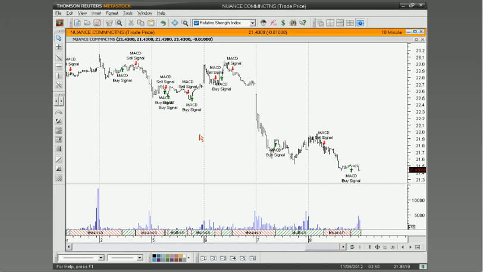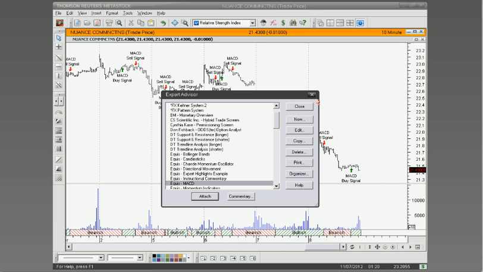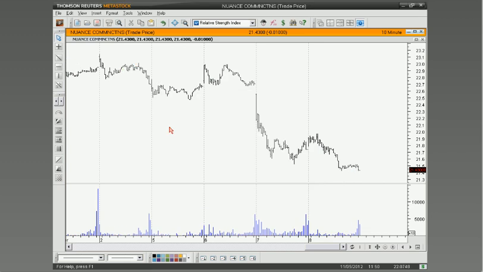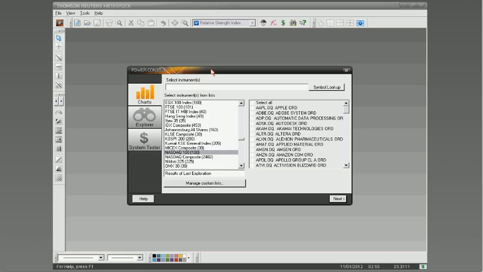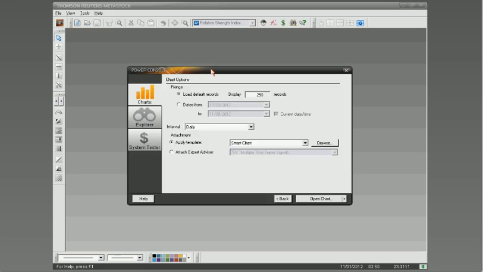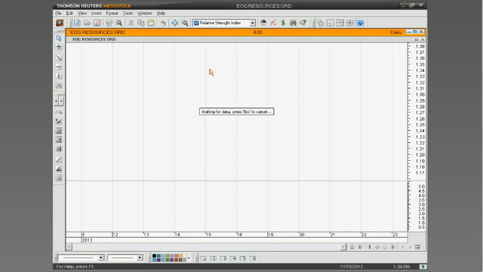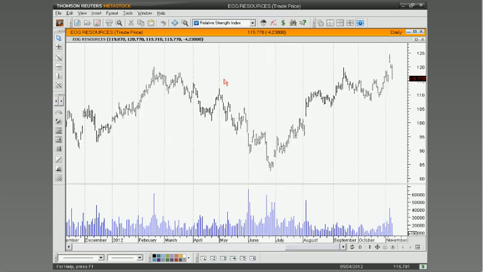I want to show you that RMO real quickly, and then we're going to show you a couple of other things that I think are just amazing, things that are just not available anywhere else. So let me go ahead and just detach this little expert advisor here. Let's use one of yours. Go ahead and give me some of your symbols again. Let's use your symbols, and we'll look at things that are in yours. So EOG. EOG Resources, okay, let's check that out.